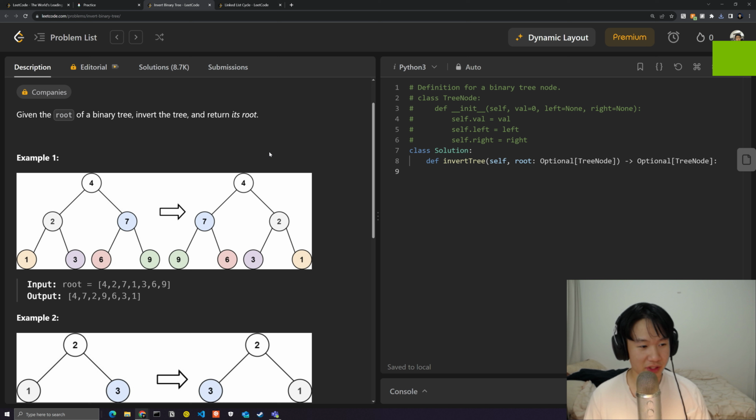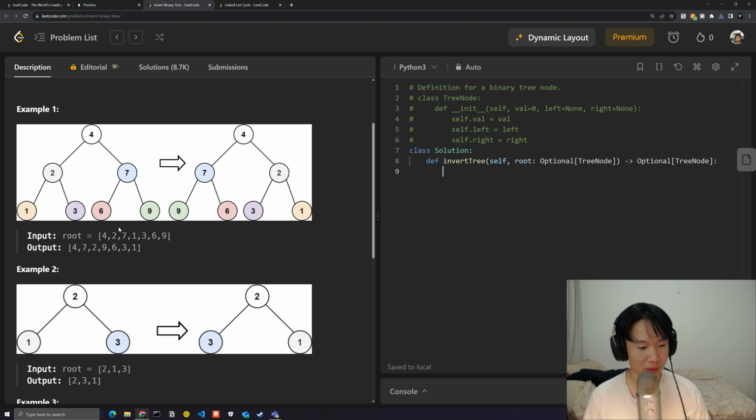Hello and welcome to today's problem 226, Invert Binary Tree. You're given the root of a binary tree and you want to invert it and then return its root. Okay, that makes sense.